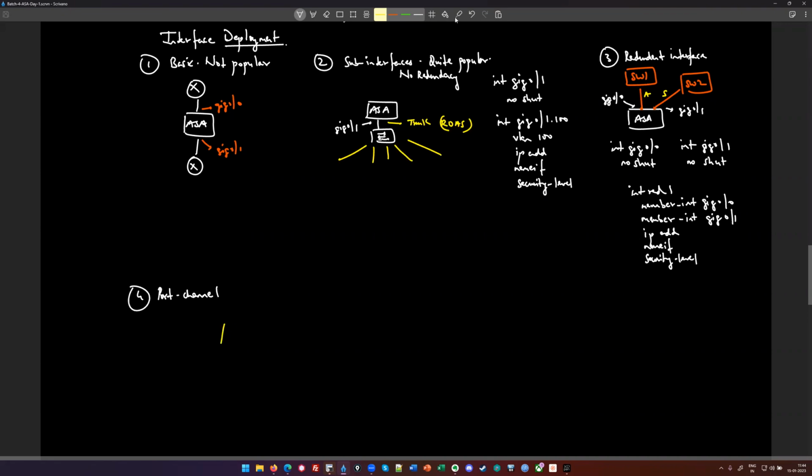So you'll have your ASA here, and you have the stack here. The interface here is going to connect to switch 1, and the interface here is going to connect to switch 2, and this is stacked here. From the ASA's perspective, these interfaces will form your port channel.